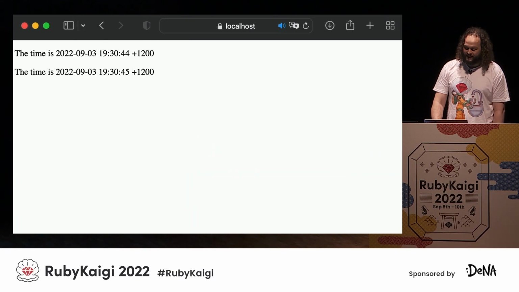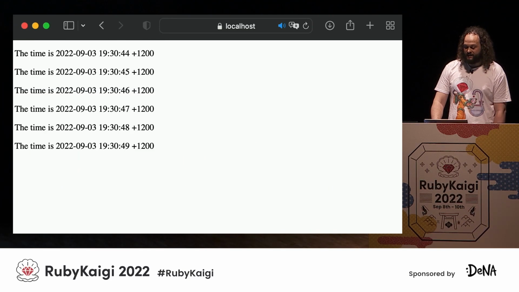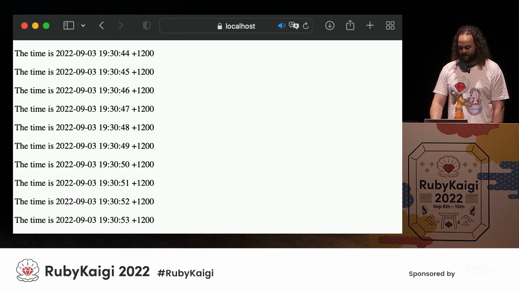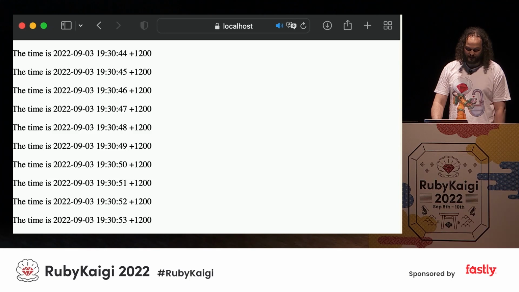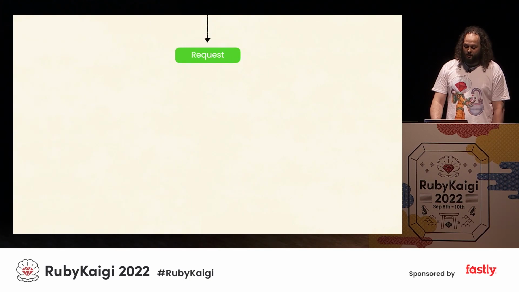Then if we open this page in a browser, we can see the streaming events. It will automatically reconnect if disconnected, and it's far easier to use than WebSockets, so I highly recommend it. Question 4, how can we reduce latency? It's very common to have a web application talk to external systems while handling a request.